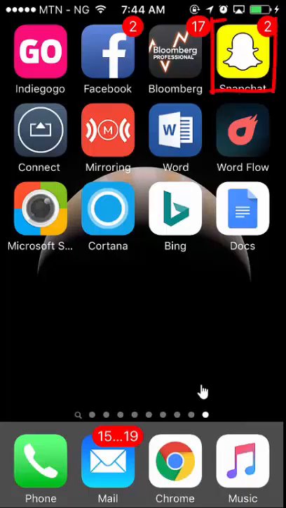So I'm assuming you've installed Snapchat. I'm going to launch mine. So I'm tapping on the Snapchat icon. And the moment you launch Snapchat, it takes you to a camera view, right? And my phone is pointed to my window.